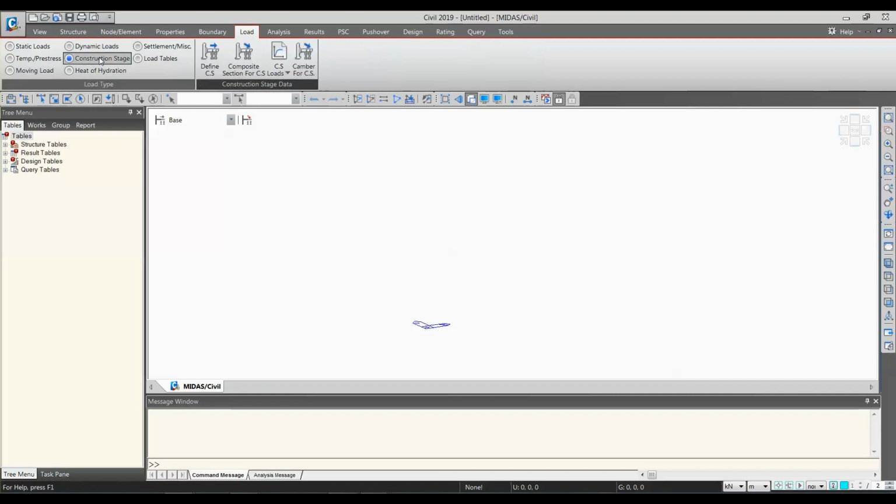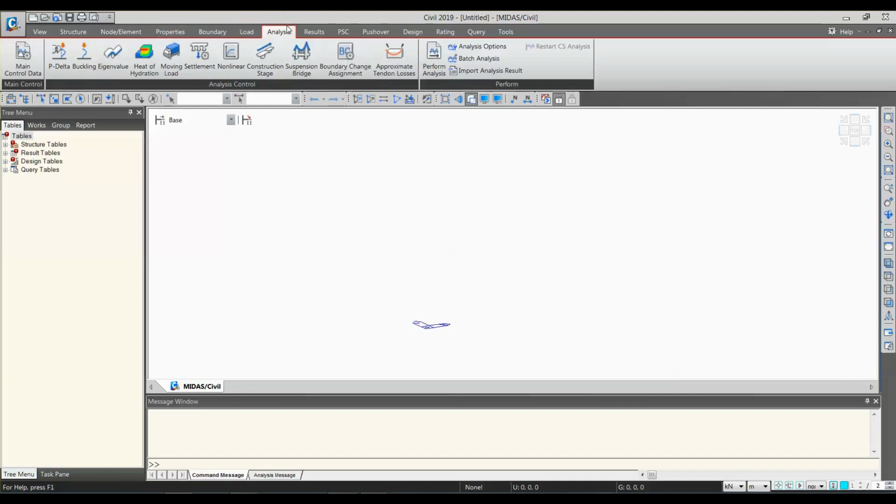Then construction stage. So as you may find further in this course of the webinar, you will come across the construction stage analysis. So in that you may see it in detail. Then heat of hydration for the mass concreting, then the settlement analysis. So there are a lot of different types of loads that are present under the load tab. So after all this required load application, we move for the analysis purpose.